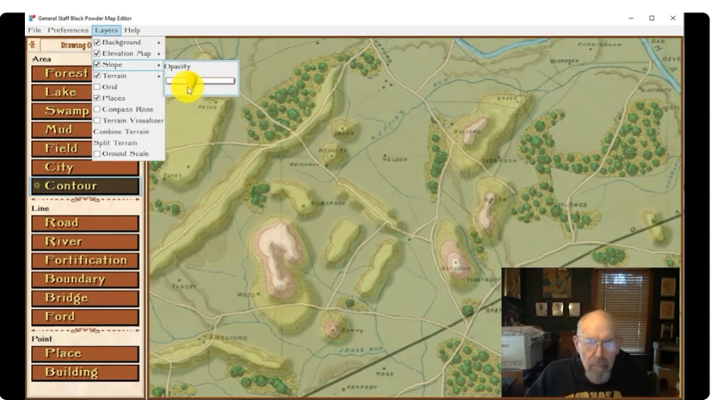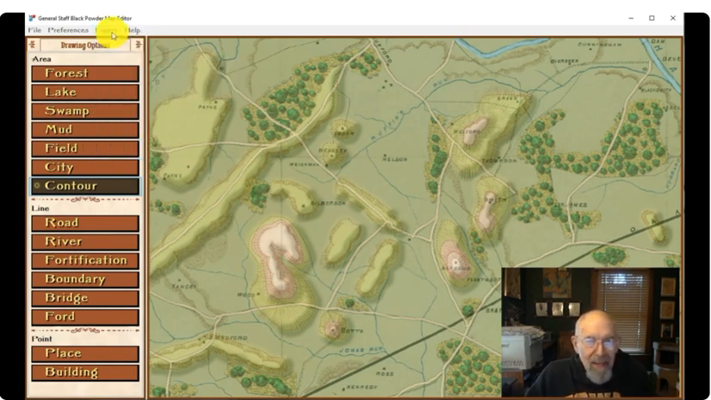The only thing left to do is to add some special places. And unfortunately, I don't really know enough about this battle. Give me 30 seconds here. I'm going to find some important places in this battle, and then I'm going to put some special places in and save this, and we're ready to go.